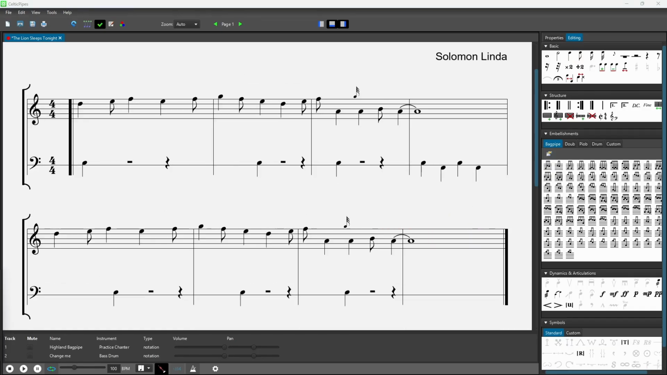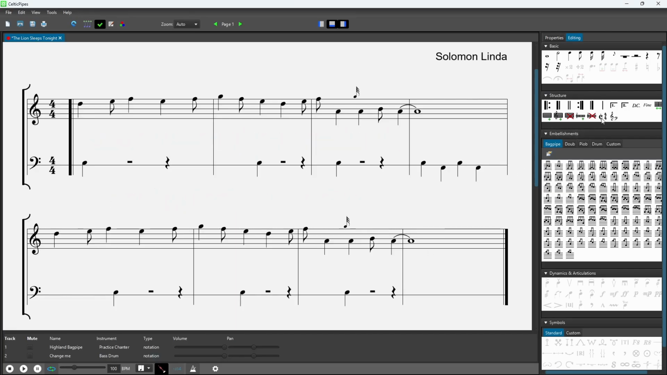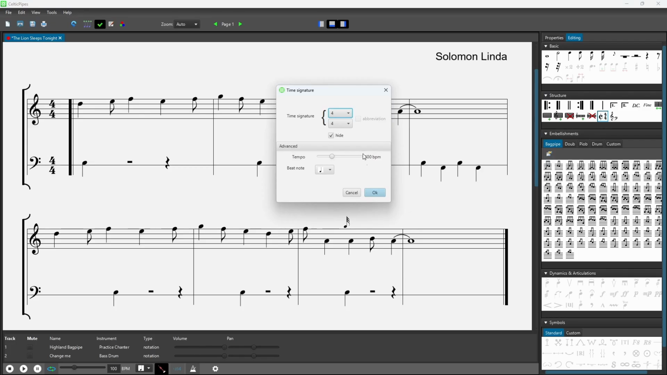All is good. The next step that I'm going to take is to change the tempo. So I click over here on the structures area. I've got my little plus cursor. I put it in there. I want this to be 2/4. I'm not going to hide it. I'm going to keep it at 100 beats per minute.